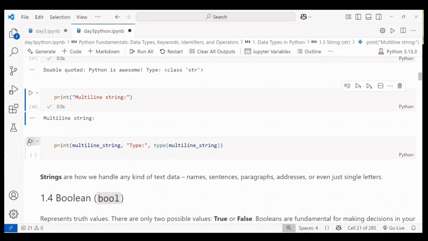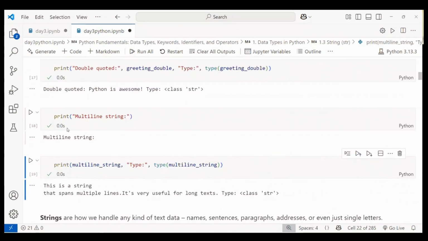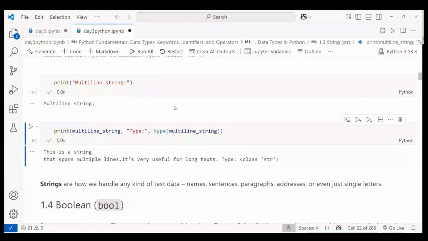The multi-line string only printed the variable name. Why? Because we use three quotes, triple quotes, the same as in multiple line comments, that's why it's not printing. If you want to print, you have to use the print statement with this multiple line string. Then you can print it. Then for the multiple line string, what is the type? Type of multiple line.